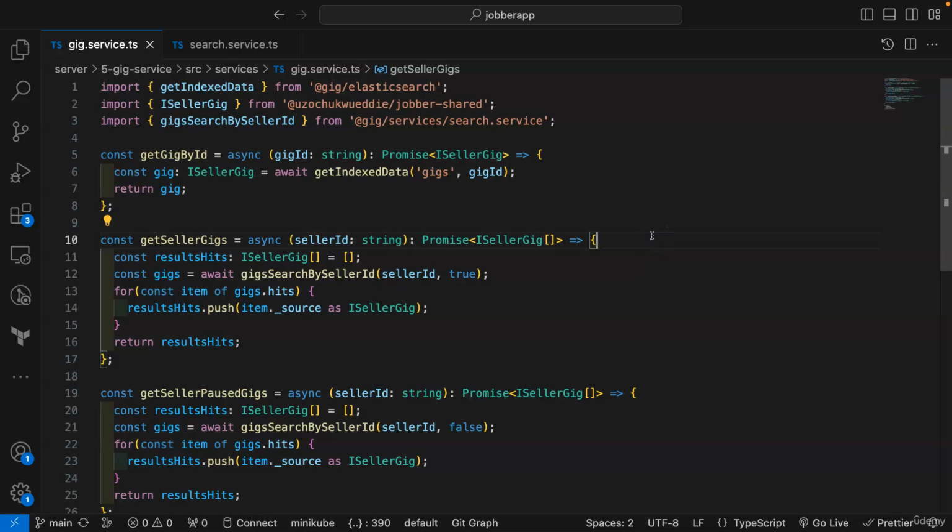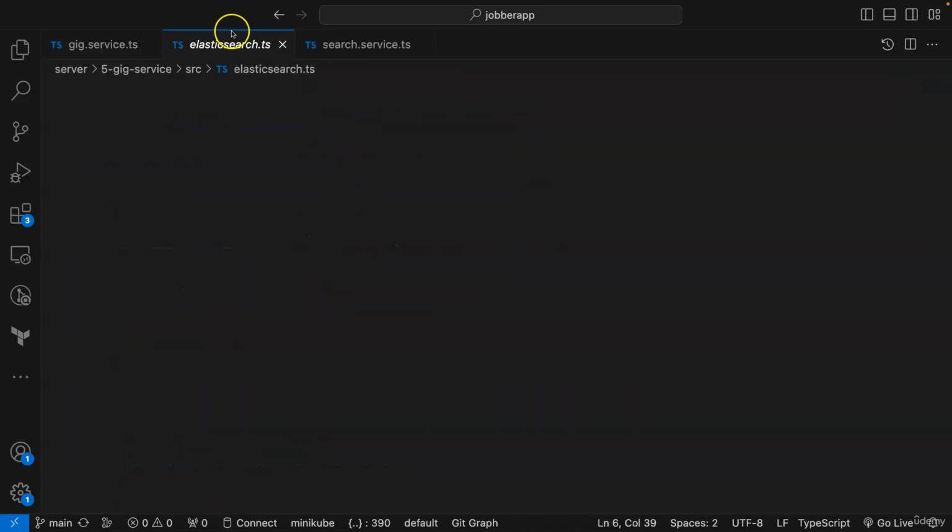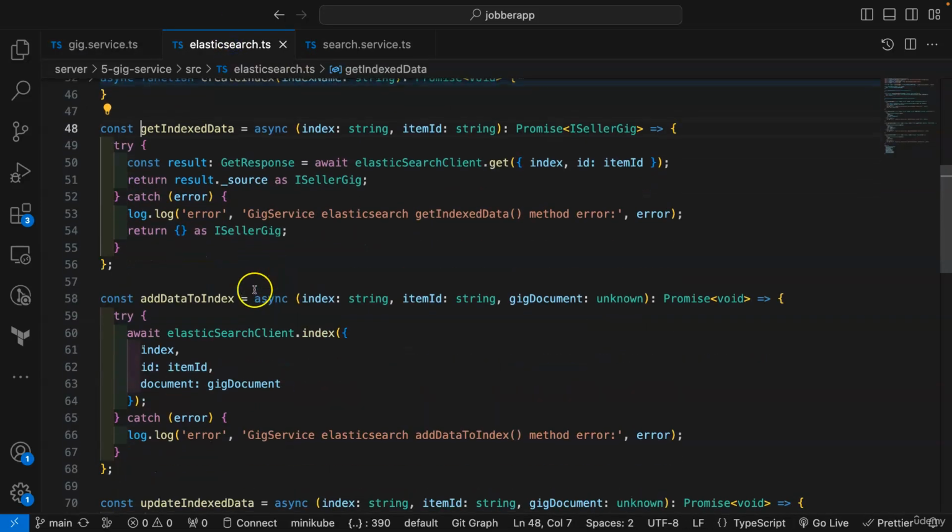Hello and welcome back. In this video, we are going to create the gig method. So if I open the Elasticsearch file, we want to use this add data to index.